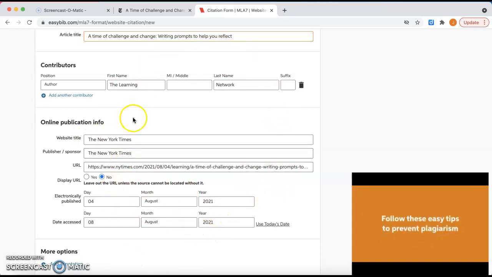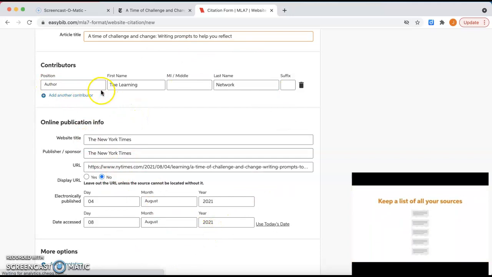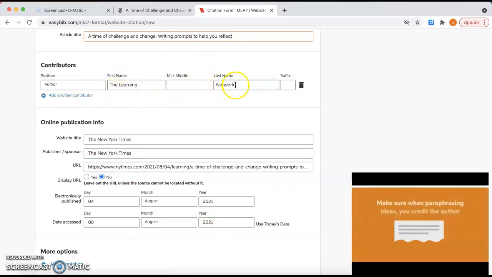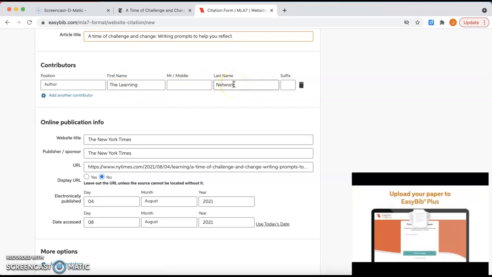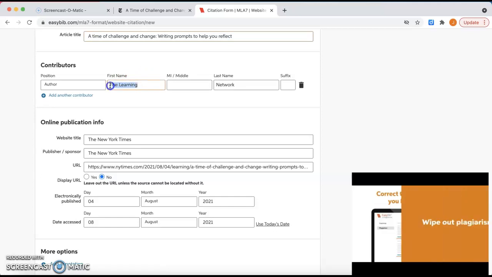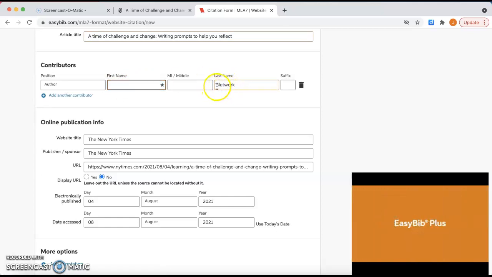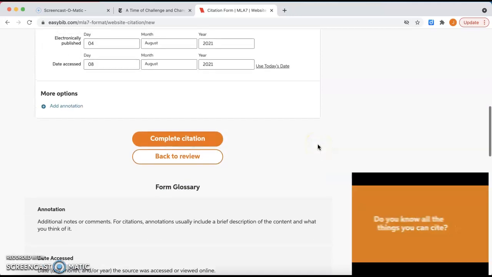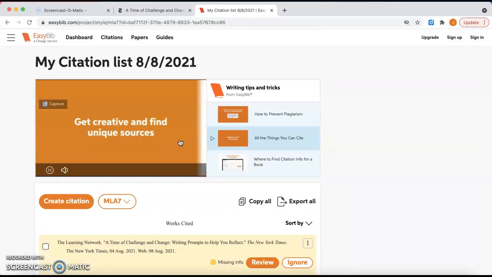So as you can see, we have everything here. However, I want you to notice that for the author, it has first name as the Learning and last name as Network. So that's going to change our citation a little bit. Because the Learning Network is one group and it's not necessarily a first name and a last name, we're going to put that together. So the Learning Network is going to be in here. All right, so then I'm going to hit complete citation.